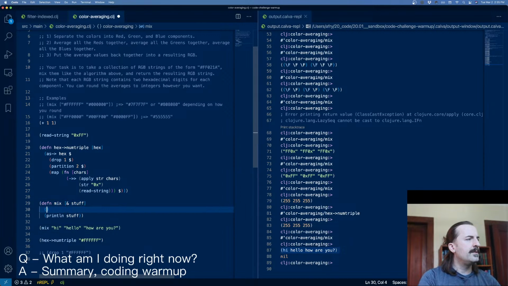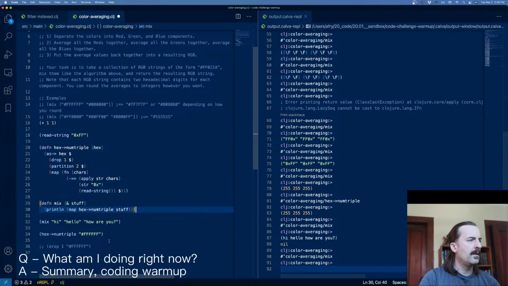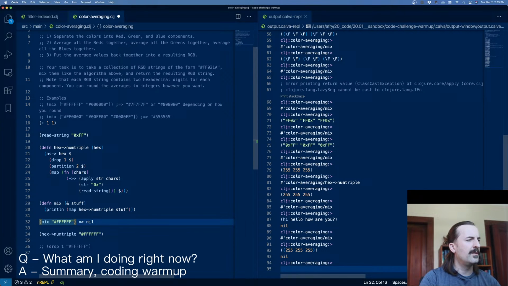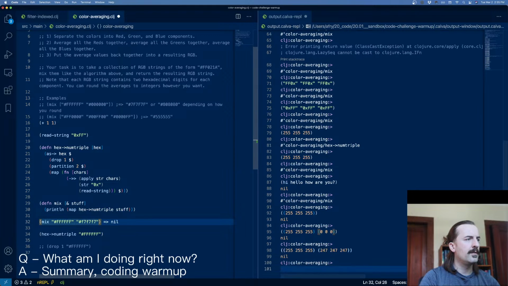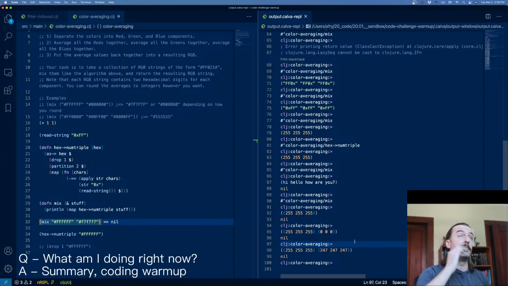Right, so I need to map over stuff using hex to num triple, and I want to print line what that looks like. So if I say mix ff, I should just get 1, the list with 1 triple in it. But if I do like 0, 0, 0, 0, 0, 0, what do I get? Cool. F7, F7, F7. Great. Okay, so now I've got 2 RGB numbers, and if I can get 2, then I can get 3.